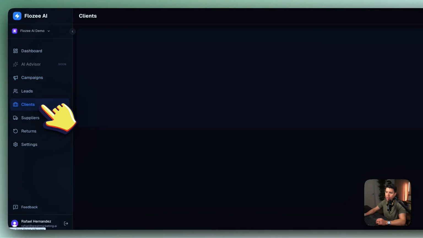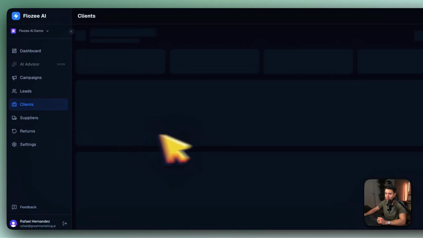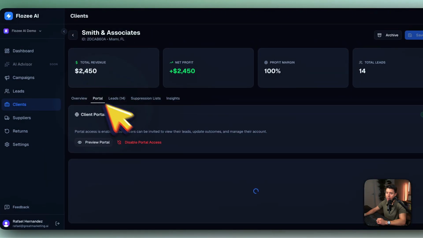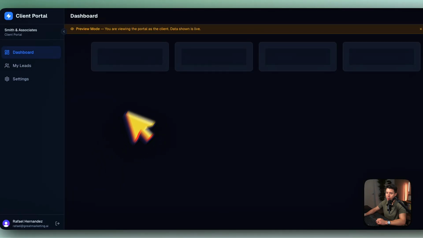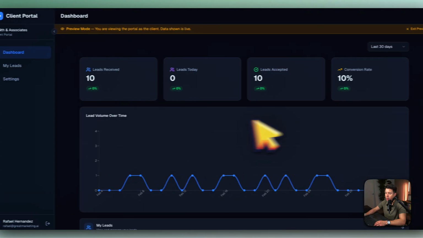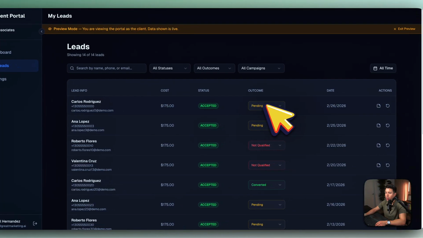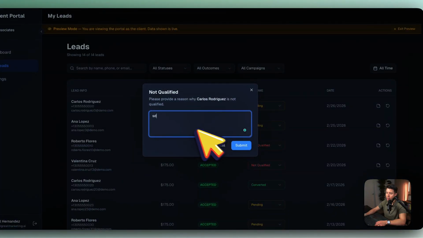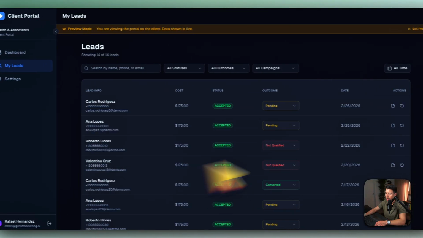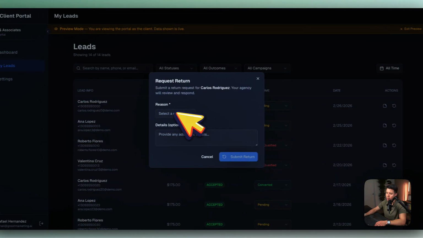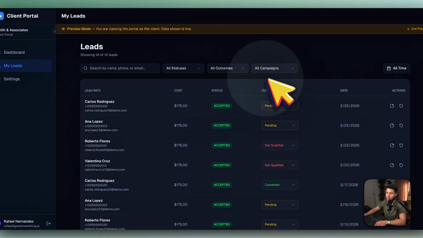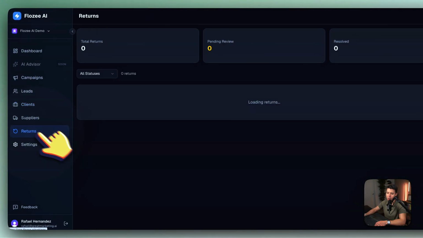So now if we go to the clients page, I can go to a specific client and I can actually have a portal for them. So in their portal, they can see all of the leads for their campaign and they can actually mark leads as not qualified, converted. If it's not qualified, they can leave notes here. And they can actually manage their returns. So if they want to return a lead, you will get that notification and it will show up in your returns inbox.